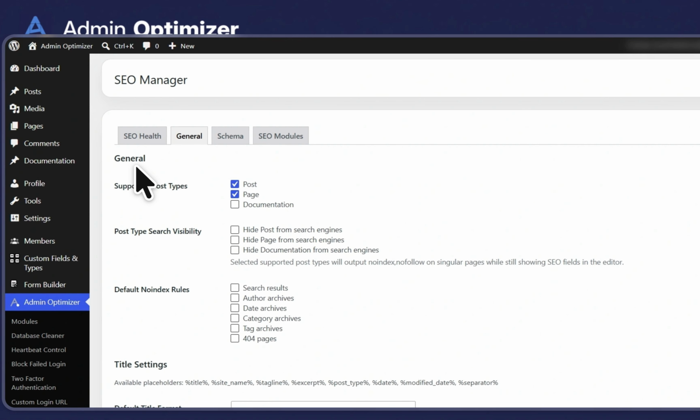While the SEO Health tab acts as your doctor, this section is your automated SEO safety net, establishing site-wide rules so your foundational SEO runs perfectly on autopilot. Here, under default no-index rules, you can instantly block search engines from indexing low-value pages such as 404 errors or archives, keeping your Google presence clean.